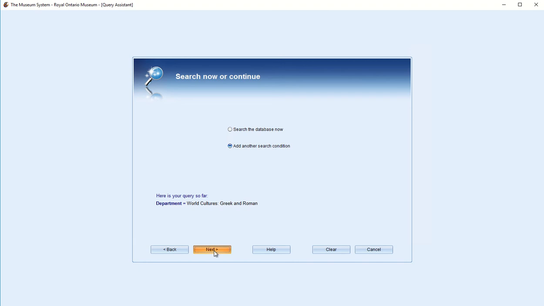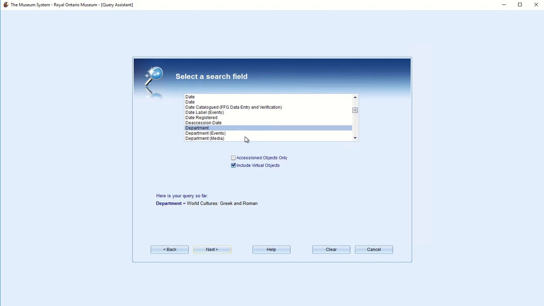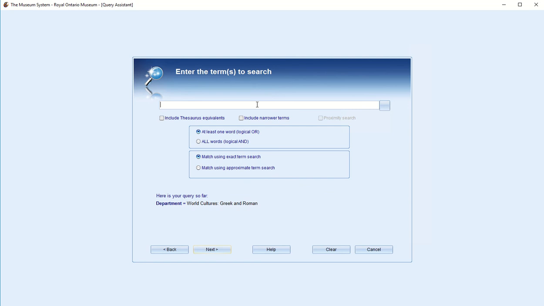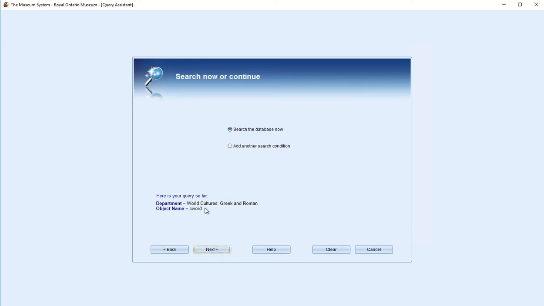So let's now look for object name. Then you have just this open field, and let's put in sword. It says at least one word, so this will get everything with sword in the object name, and so we say next. So this is now, we are getting all the swords from Greek and Roman. Okay, so let's search the database now, say next.